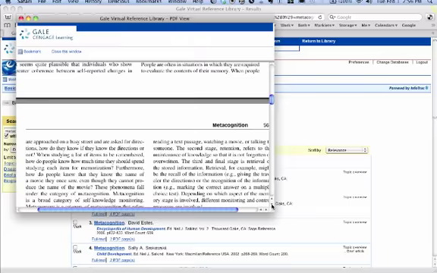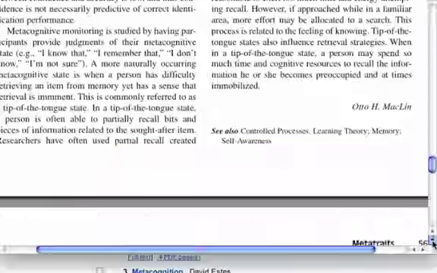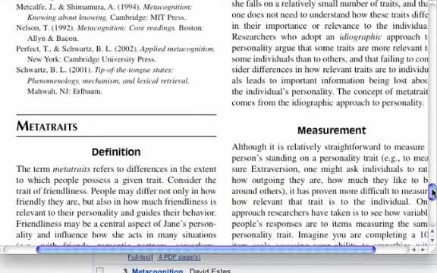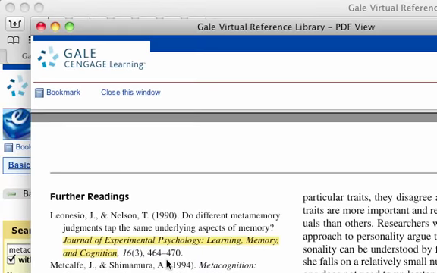page through a bit, I will come to the end of that article, and at the end of that article, right here, right in this area, are further readings. So there's a bibliography, and in fact that very first article that you see there is an article that appears in the journal, and you can tell that because you see the words Journal of Experimental Psychology, Learning, Memory, and Cognition. Then it gives you a volume number, an issue number, and a page number.